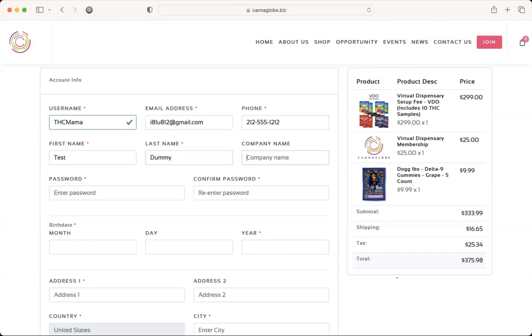Then say, if you have a company, this is where you will put your company name. If you have an LLC, sole proprietorship, corporation, S Corp, C Corp. If you have a corporate name, that's where you put that there. And then you create a password.